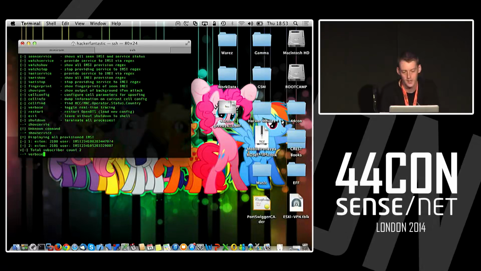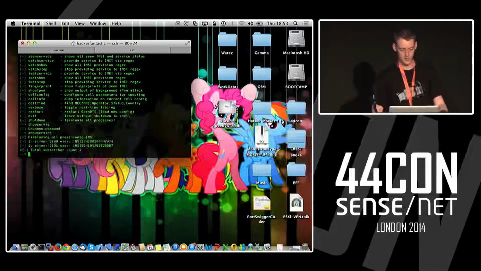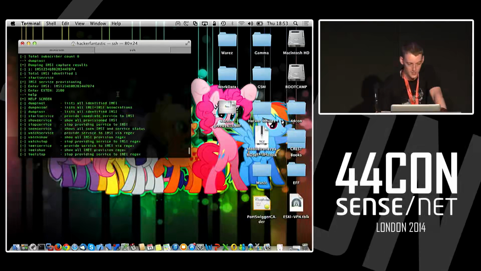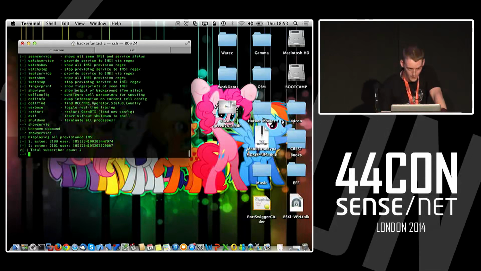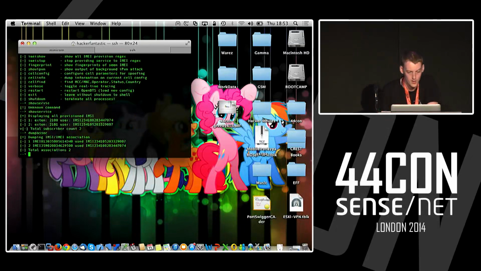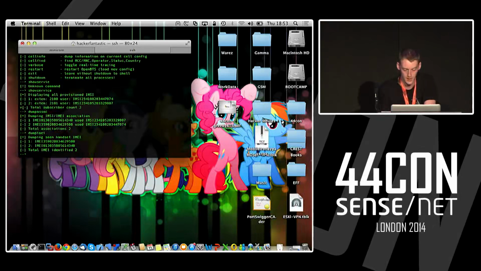And I'll also provide this, and we can see now there are 2 subscribers in the database. Basically, what's happened is it's identified the iPhone user based on the IMEI when it attempted to synchronize with the BTS, and then it's automatically provisioned it into the database for us. And with dump associations, we can see here we've got 2 devices and 2 subscribers.